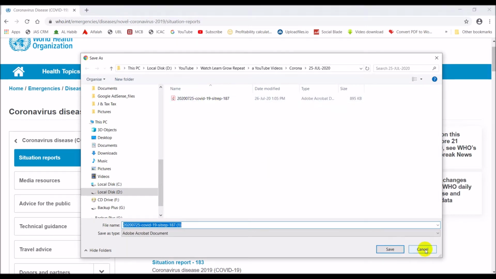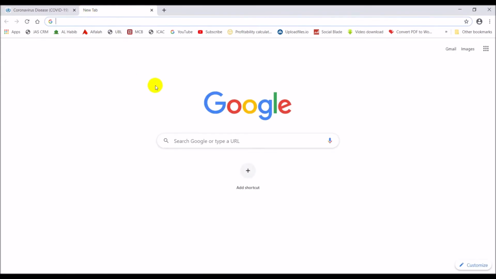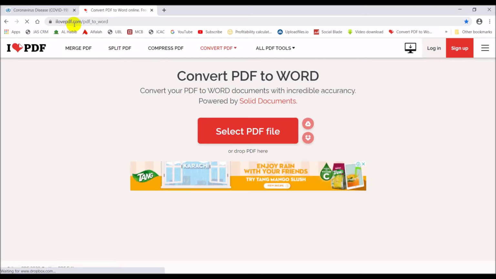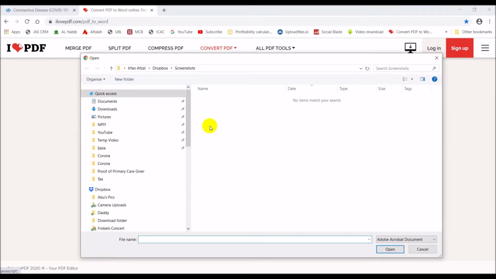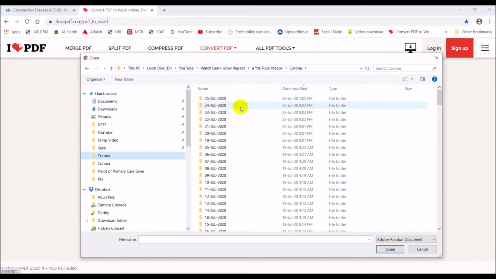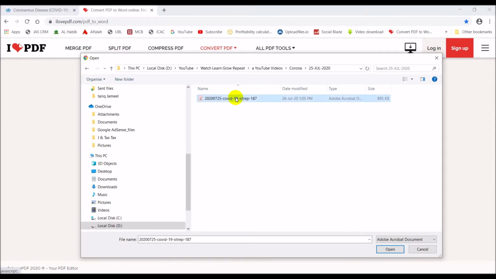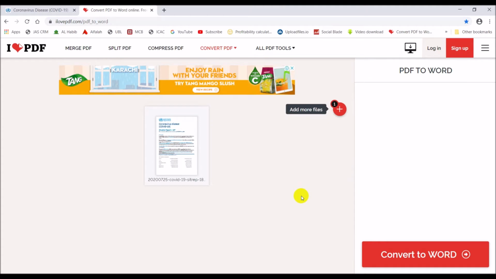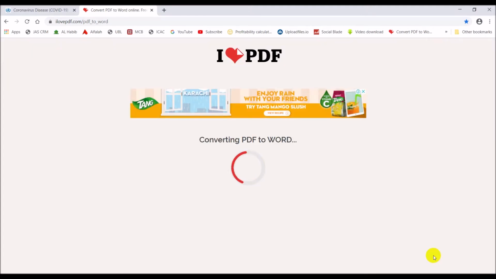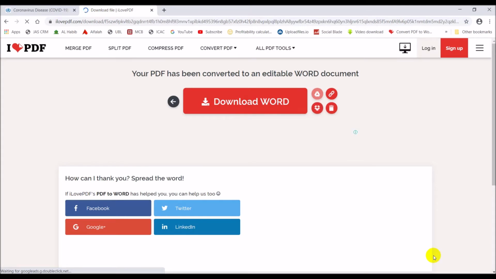Then I'll open up another browser window and go to the ilovepdf.com website. What this does is it allows me to convert a PDF file into Word. I'll click on select PDF file, go into the 25th and open up the file. Now we need to click on convert to Word. It's converting it into Word and it's done.